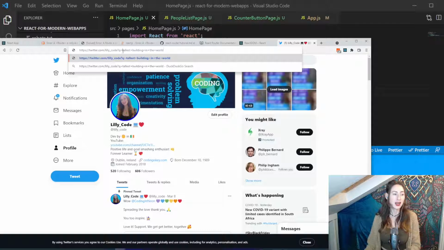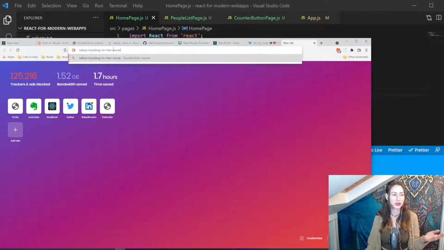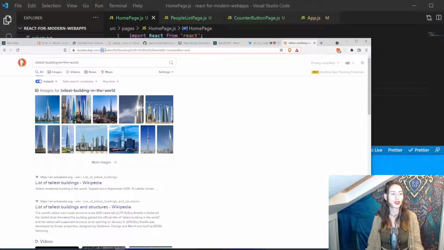So let's go to Google and just check that out. Or let's go to DuckDuckGo, because that's the search engine that I'm using, and just paste in tallest building in the world. And there we go. We have a question mark, the Q, so it is a query parameter, and it is equal to tallest building in the world. Great.